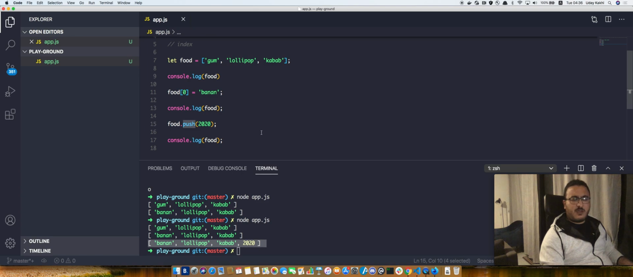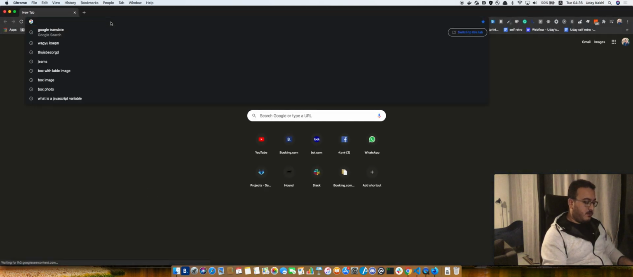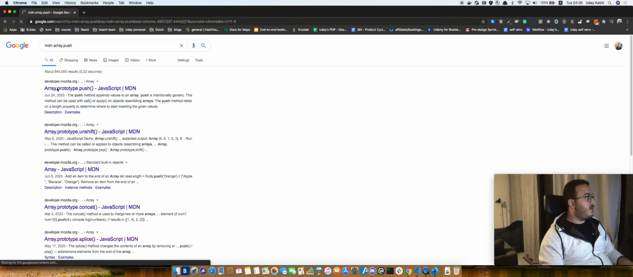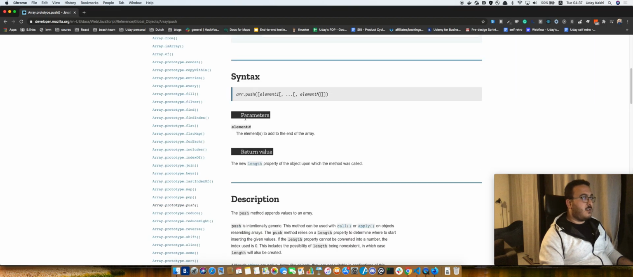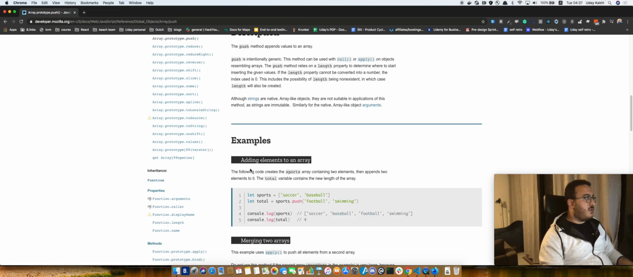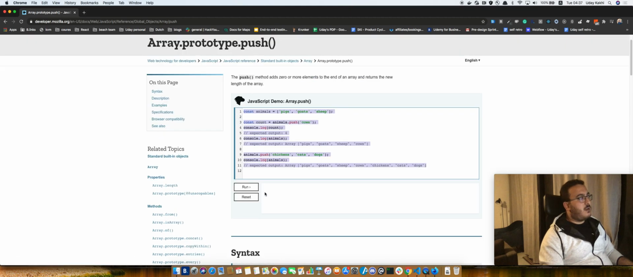There is also, if I remember correctly, unshift, which adds a new element to the beginning of the array. There are many methods you can use on arrays. You can read about it in MDN, Array.push. You can read the documentation over here. There are some code examples, and you can go through the documentation to understand what push does, and we see there is a bunch of other functions we can use on arrays.